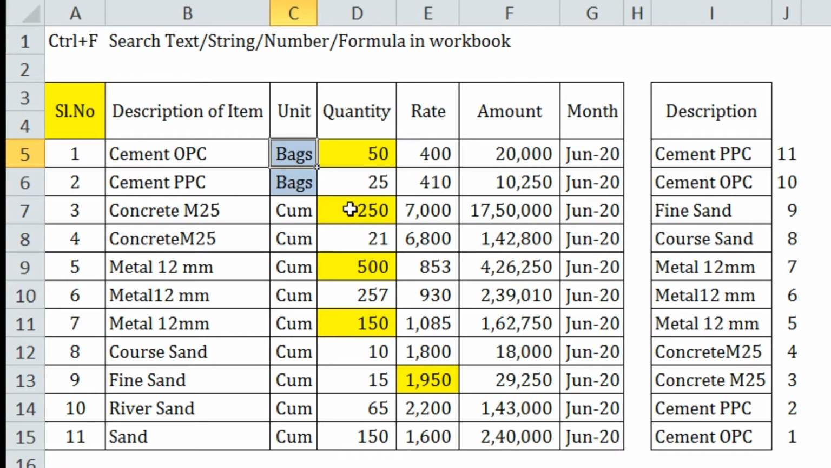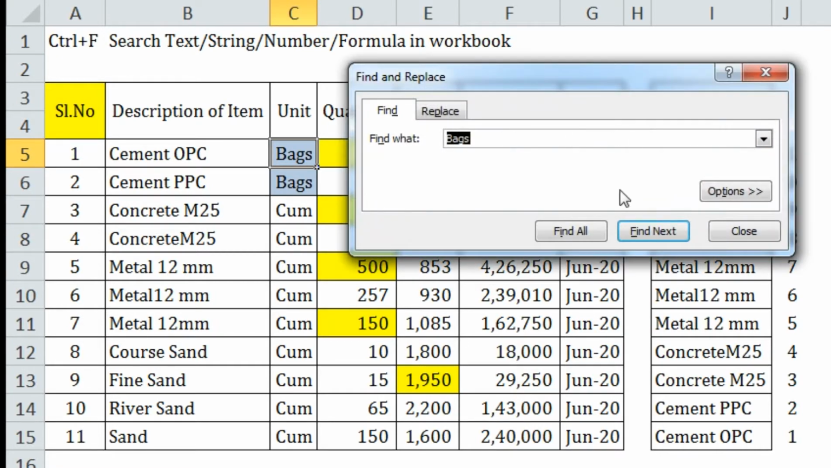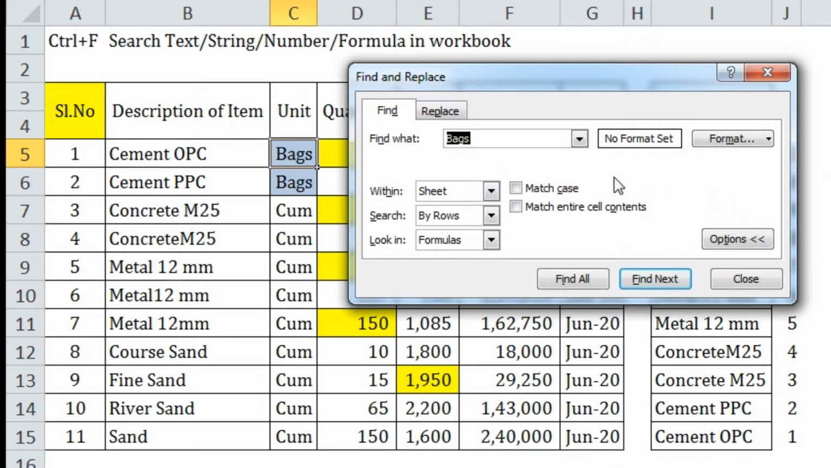So let us go and look into the advanced features of search. Before going to advanced, I would like to explain more details about this tab called Options here. Just click on Options, and you can see it pops up with more features. The first one is Within. If you select the drop down here, you can see there are two options: Sheet and Workbook. So this allows you to search either within a sheet or a whole workbook.